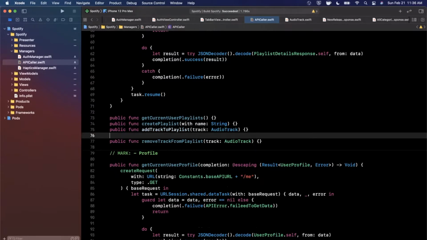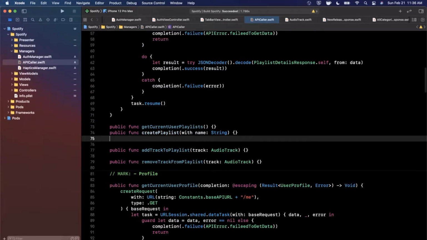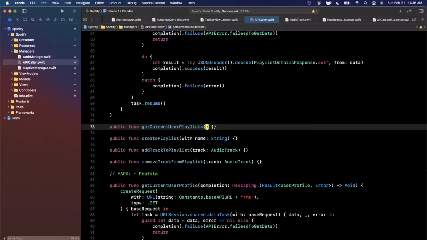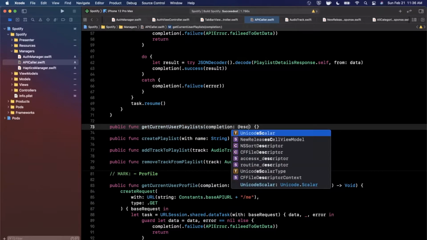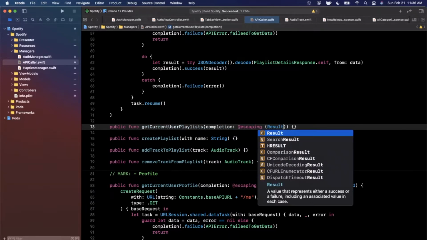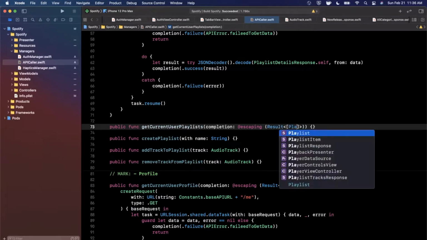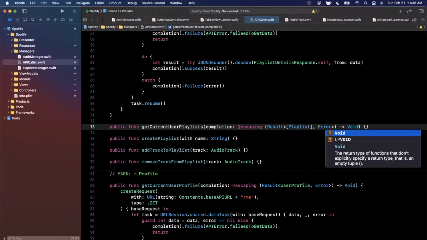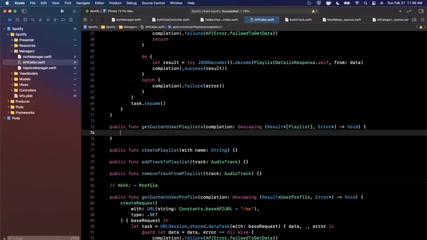And let's add the additional parameters that we need for this. So to get to a current user's playlist, we don't need to pass in any particular parameters, but we do want a completion block, which is going to be an escaping closure, giving us a result with an array of playlist objects, and an error if anything goes wrong. And this closure gives us void back, just like that.